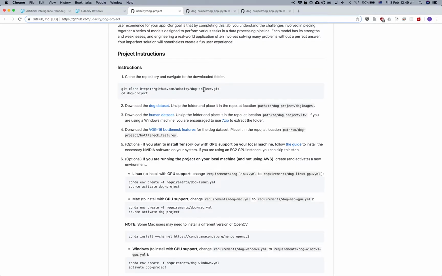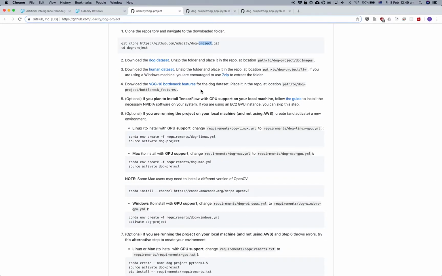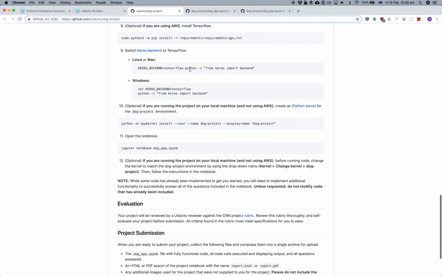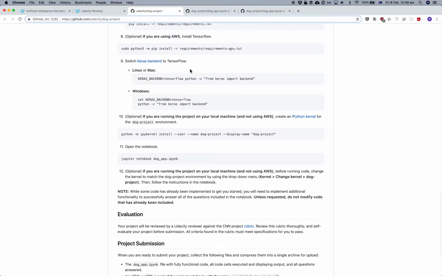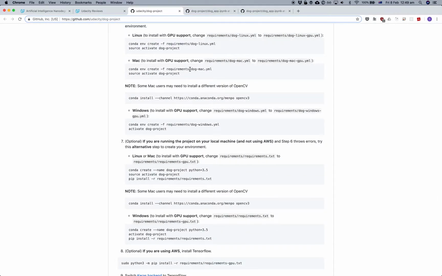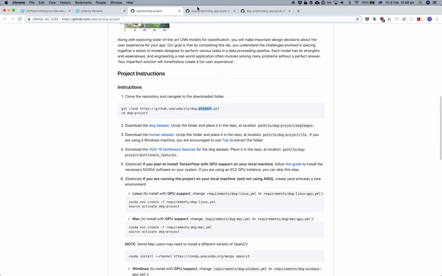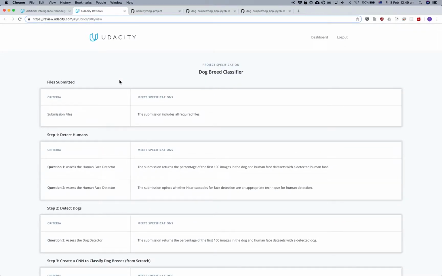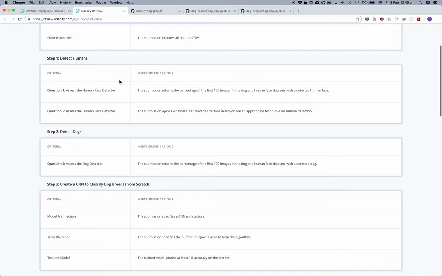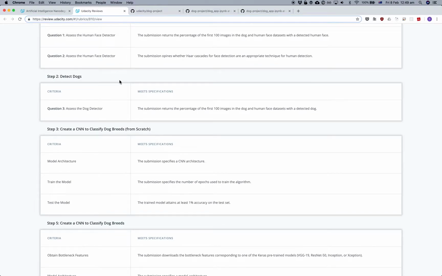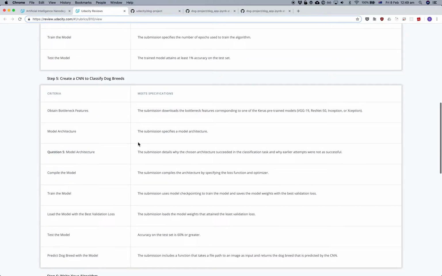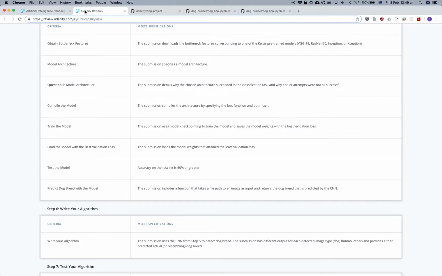I think this is relatively straightforward. You clone the repository and do the development. Just following these instructions should give you a very good environment. And this is the rubric. I suggest that before your submission, you check all those things to make sure that you meet all the requirements.